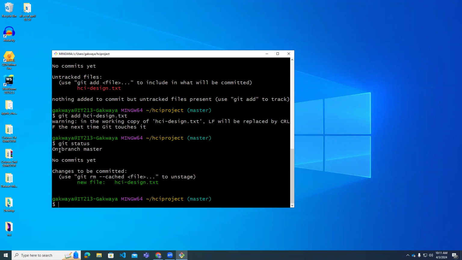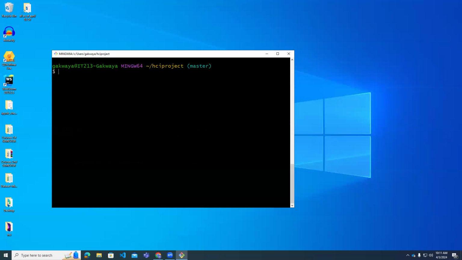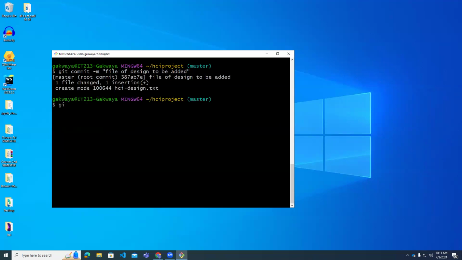So the file has been added here. The new file is in the stage, and then we need to commit it, or save it. You say git commit with a message, "file of design to be added". Okay, you give a message. And now again type git status. Now nothing is there, right?